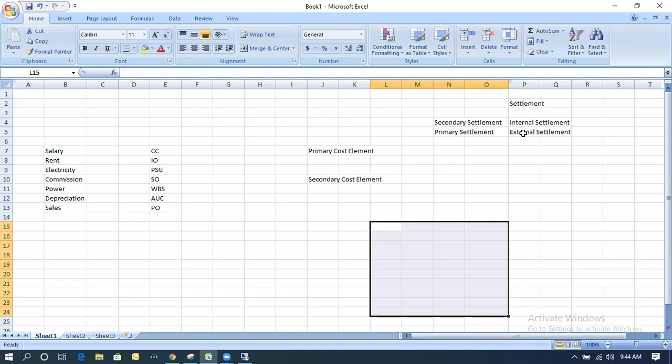If I say just primary cost, what does it mean? Primary cost may have salaries, rent, all other expenses, right? So how can you differentiate those from this settlement? The name is just mentioned, that's it: primary settlement cost element, secondary settlement cost element. I see. The term was there even in ECC. The same term was there in ECC.